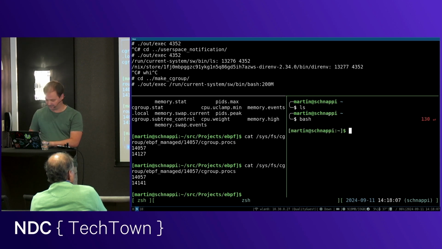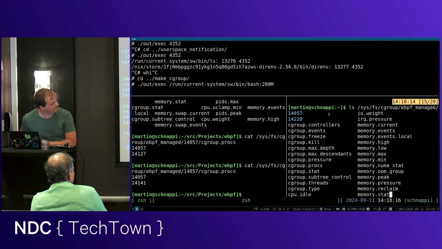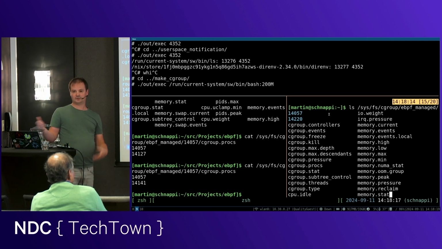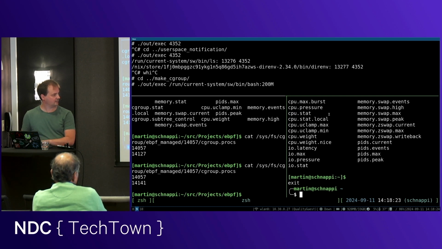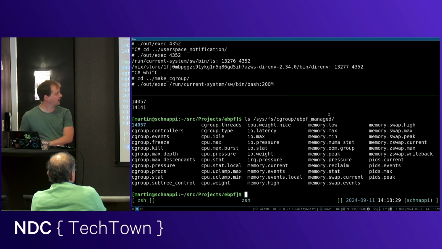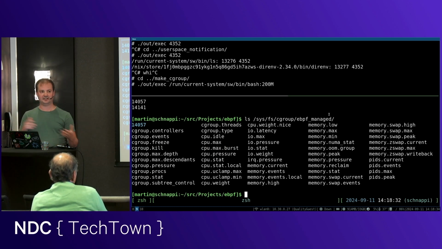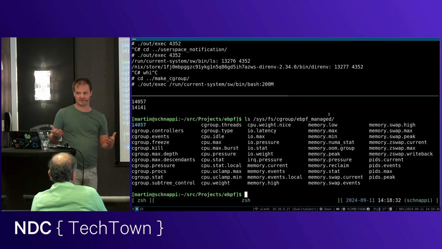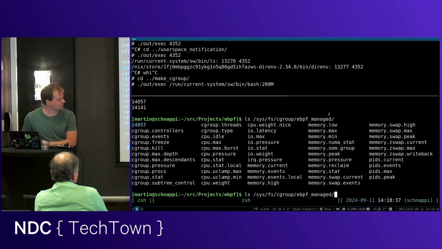and I enter bash, then I see I have sysfs Cgroup eBPF managed. Oh, this was not easy to see. I now have two folders, which are two distinct Cgroups. If I exit one of them, that's cleaned up. And the creation and cleanup of the Cgroups themselves are done by the userspace program, not by the eBPF program.